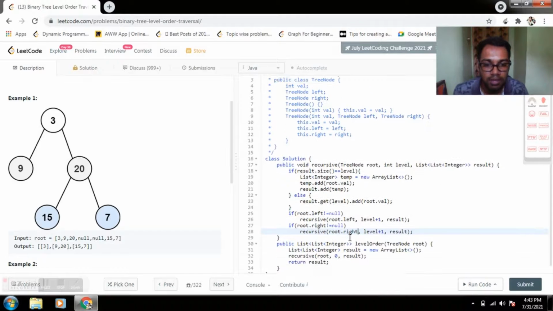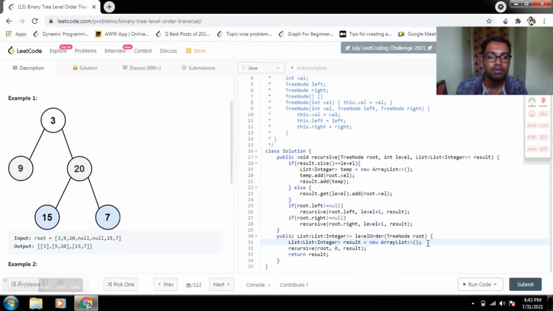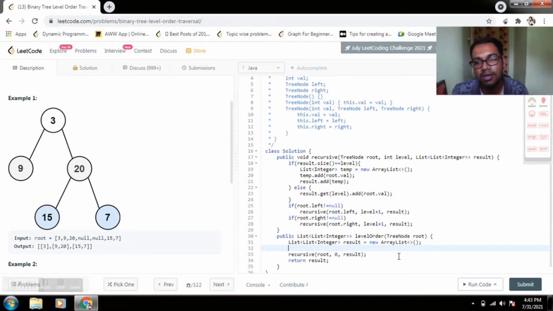Another condition to be checked is when the input itself is an empty tree. During that time it should not go over there; an empty tree should return an empty array. So the condition should be: if root is not equal to null, it will call this function. If root is null, it will return the result, which is an empty result. I think that works.